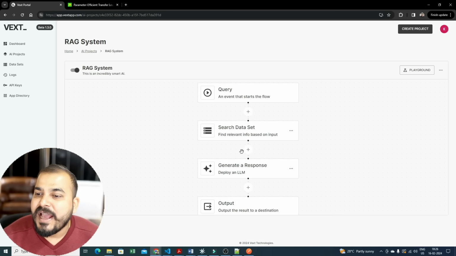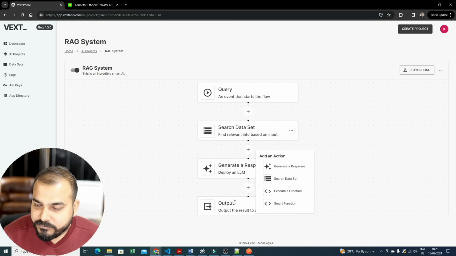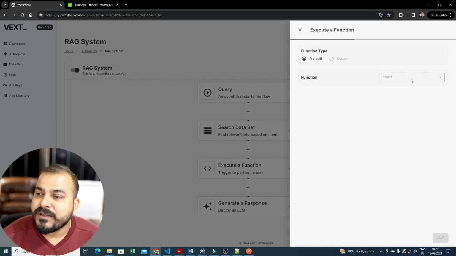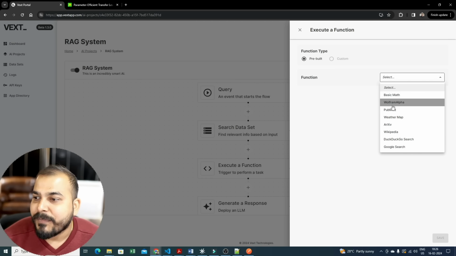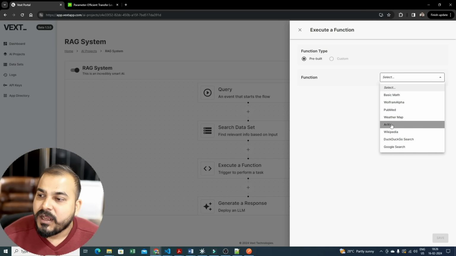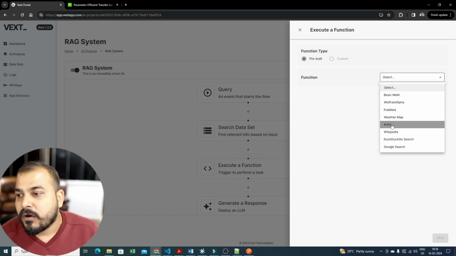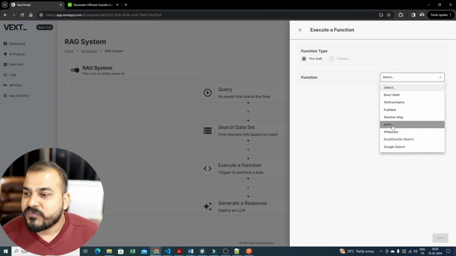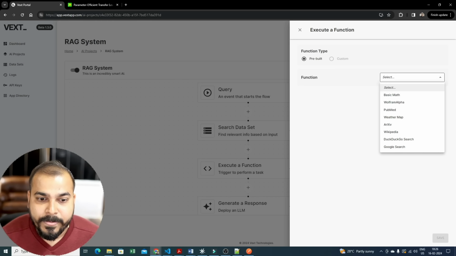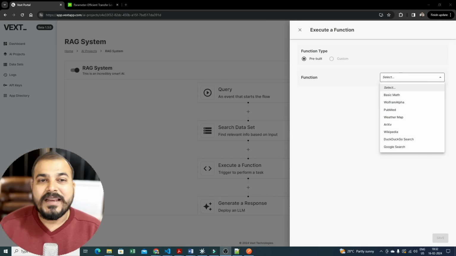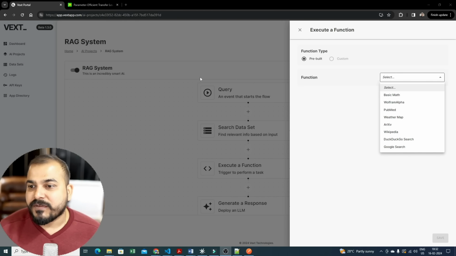Now let me go ahead and add one more function. Let's say that I'm going to add a smart function. Execute a function basically means here you will get some options to do basic maths, Wikipedia search, Google search, arXiv. Let's say you want to ask queries from arXiv where all the research papers are uploaded. You can probably use this. So you can specifically use any of these activation functions.